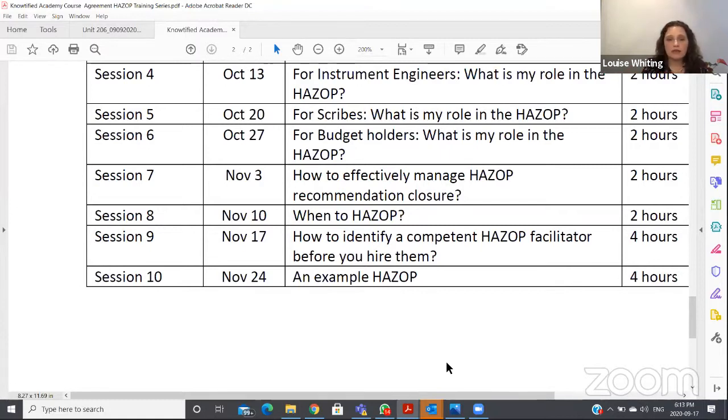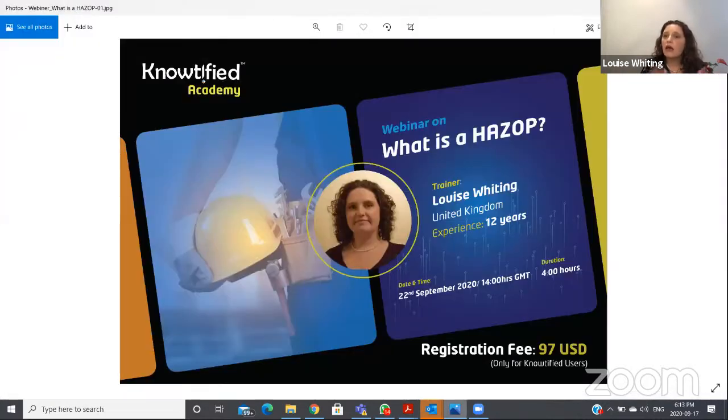Or we can run it as an example, which is what I've proposed, where I get some people that I know in different disciplines to attend and we HAZOP a system in front of you so that you can see what a good HAZOP will look like. I will facilitate the HAZOP and scribe so that you can see what it looks like to facilitate a HAZOP. Okay, thank you, Louise.